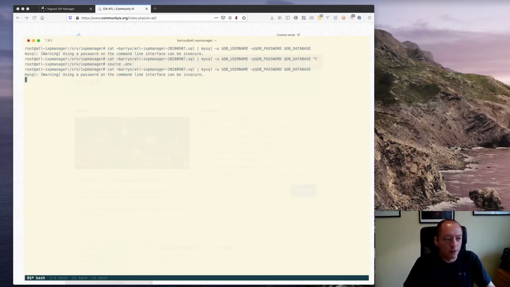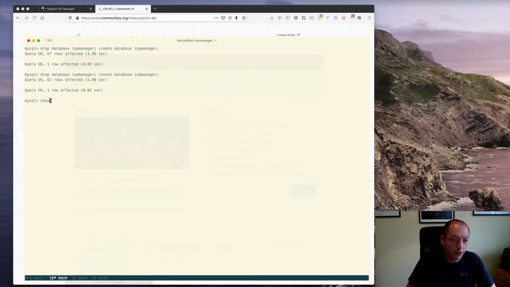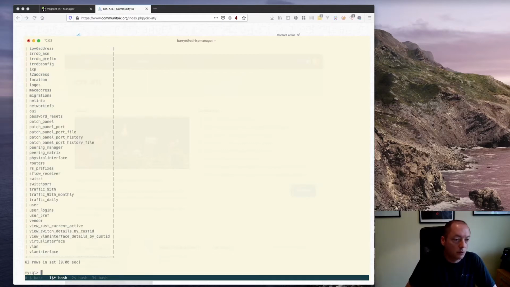As we go through this, if there is any information, such as passwords or hashes and stuff like that, that I might need to deal with, I might just pause the recording and get that done off screen, and then we'll continue on again. So I should have my database here now. Show tables. Oh, sorry. Use IXP Manager. Show tables, and there we go.